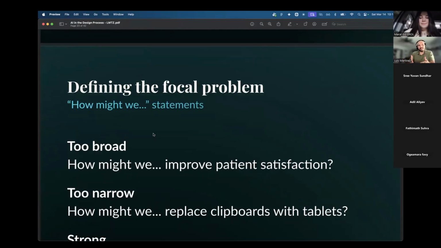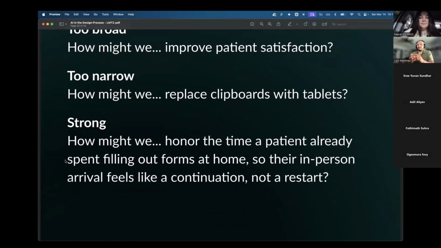Well, that's too specific. A good problem statement includes the persona, your user, and the outcome, and a strong problem statement looks like this. How might we honor the time that a patient already spent filling out the forms at home so that their in-person arrival feels like a continuation and not a restart? We want a strong problem statement. And what AI can do is help us generate various problem statements.